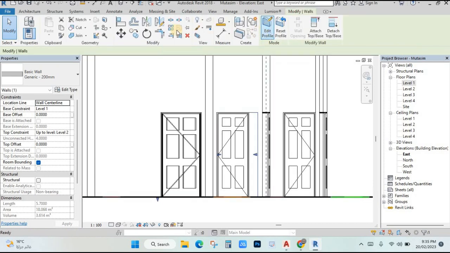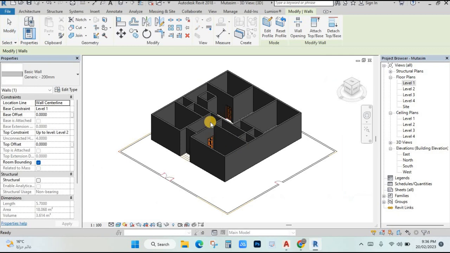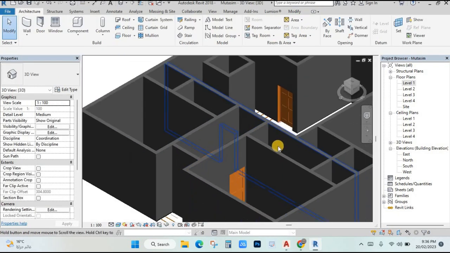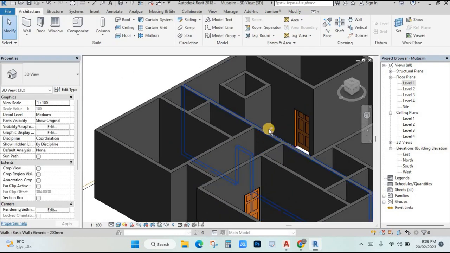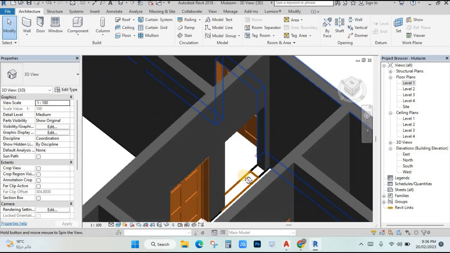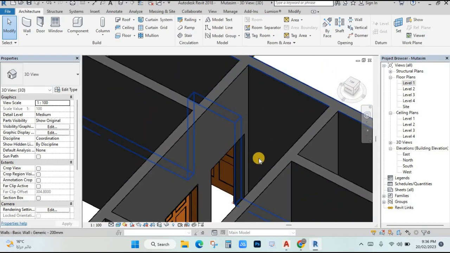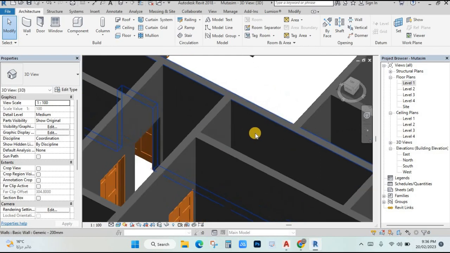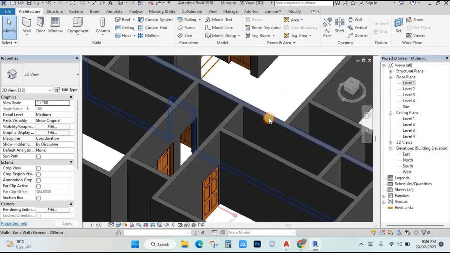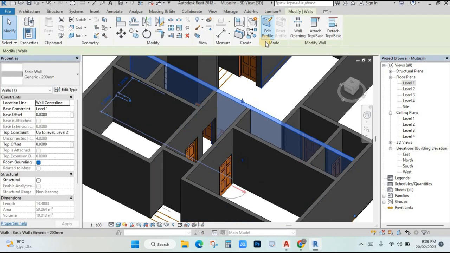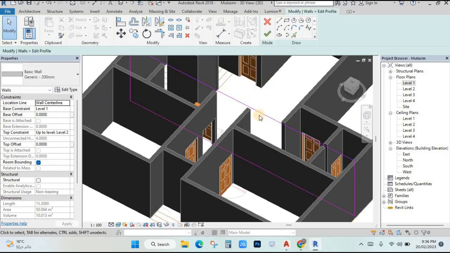I click here and go into 3D. I just click here in the 3D. You see here it will be an opening. See here, this is the opening there already. So one we have an opening here, one we have an opening here. So I select this wall exactly and click edit profile, we make the opening here.